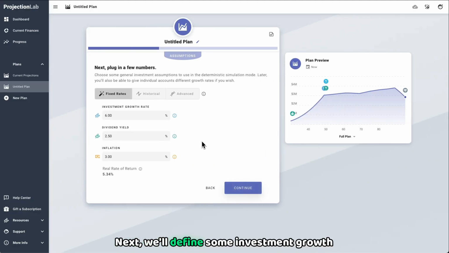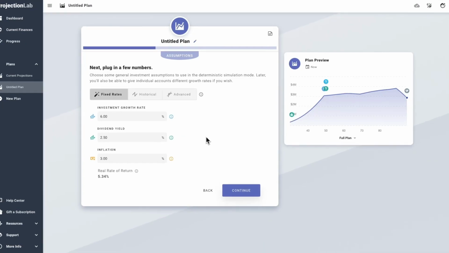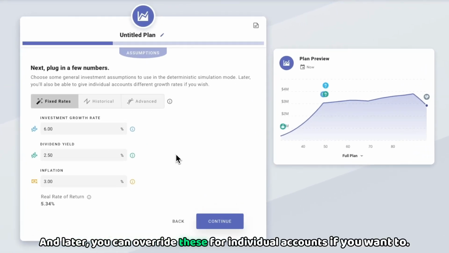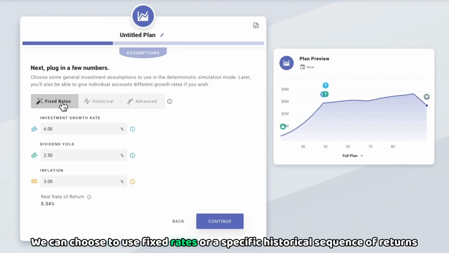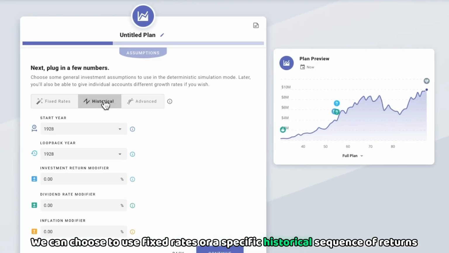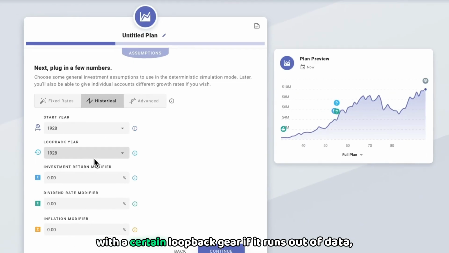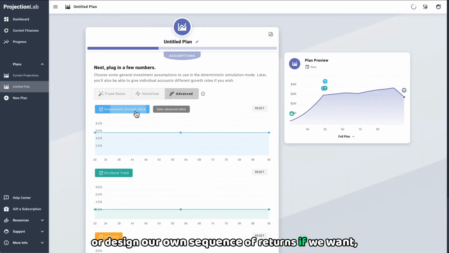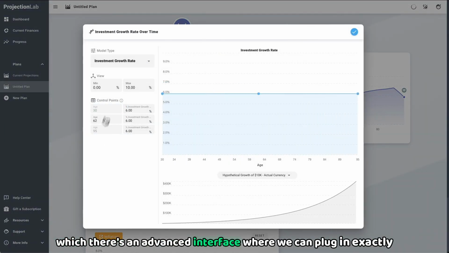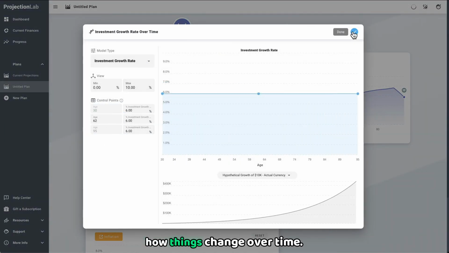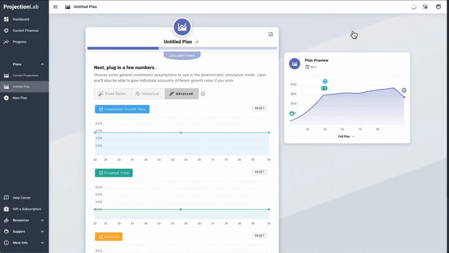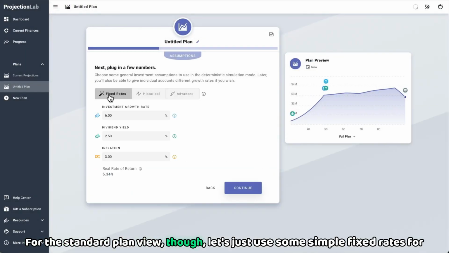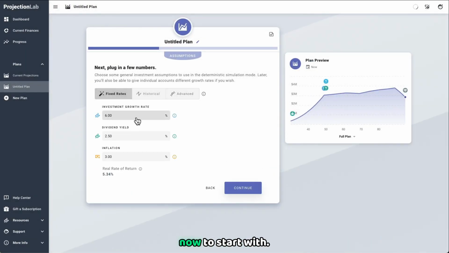Next, we'll define some investment growth and inflation assumptions at the plan level. And later, you can override these for individual accounts if you want to. We can choose to use fixed rates or a specific historical sequence of returns with a certain loopback year if it runs out of data, or design our own sequence of returns if we want, which there's an advanced interface where we can plug in exactly how things change over time. For the standard plan view, though, let's just use some simple fixed rates for now to start with.